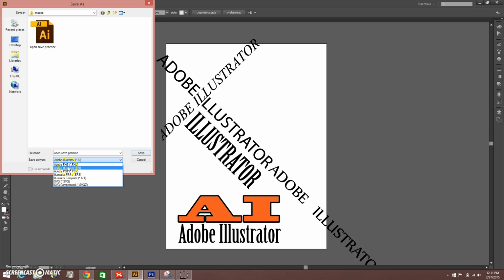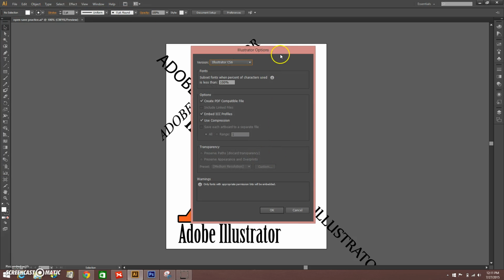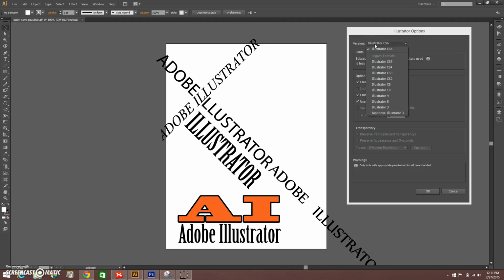So if I wanted to save this, I would just choose Illustrator and hit Save. This is a file I've already saved before, so of course it's going to ask me if I want to replace it. Chances are, if you haven't saved it yet, it won't ask you this, but I'm going to go ahead and hit Yes. And then you're going to get a whole bunch of options here that you have to choose from. You can save it for more backwards compatible versions of Illustrator, which is wonderful. If you have somebody using an older version of CS or older version of Illustrator, you could set it to that older version, and they'll be able to open it up on their computer.